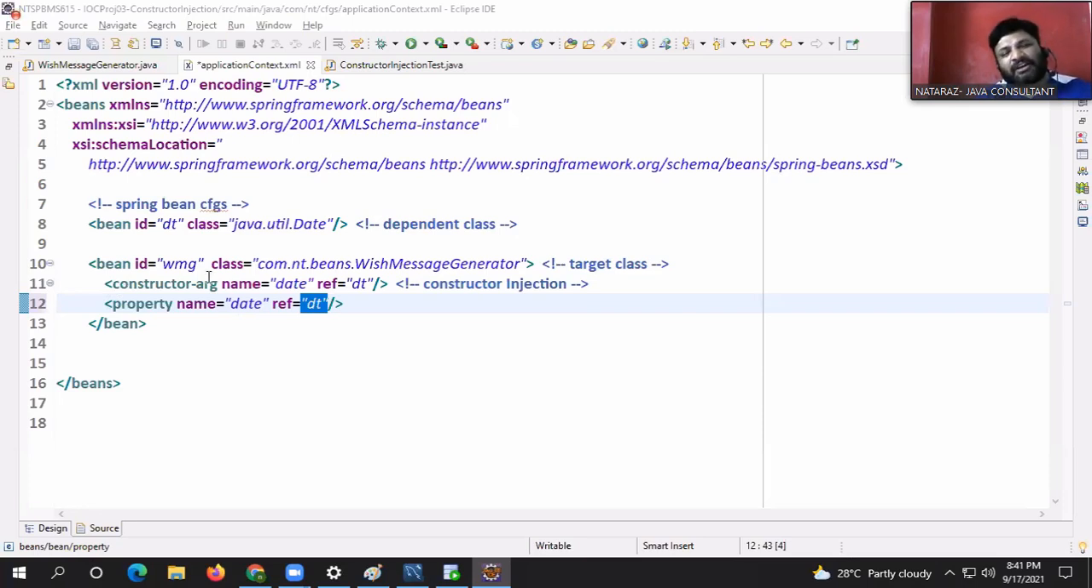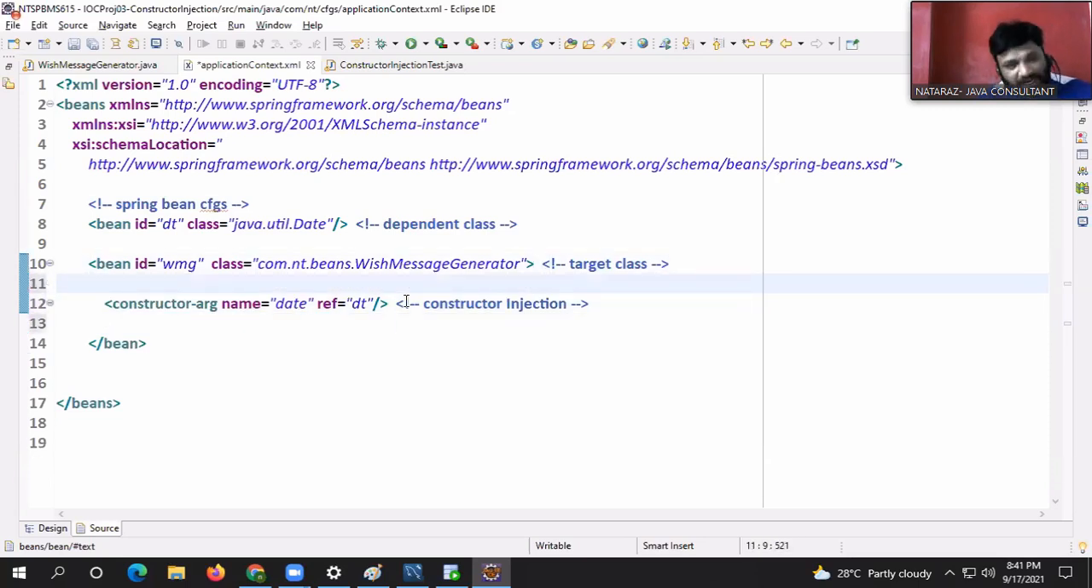Whatever the order, first constructor injection takes place, then setter injection takes place. Some people are thinking that the property tag is second, that's why setter injection takes place. You keep it first also. Constructor executes during object creation, setter method executes later, right? Come on, guys. Core Java.